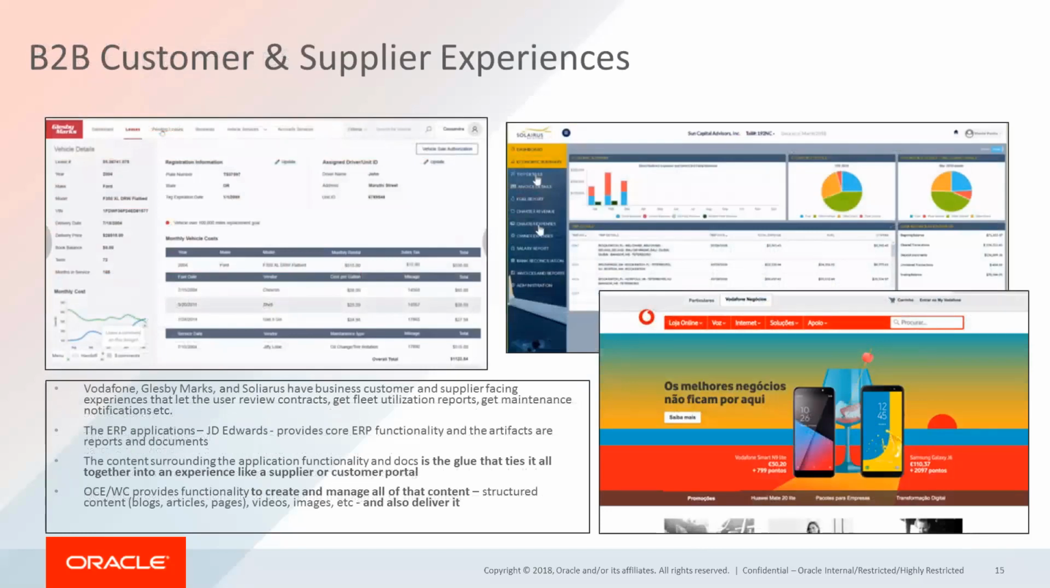On the B2B front, what we see a lot of is customer and supplier experiences. We have several customers listed out here, but you can see that OCE allows them to provide customer-facing and supplier-facing portals where they're able to pull up those documents and allow that collaboration between their customers or their partners, and then take that information back and process it as it needs to be done through whatever applications they're using.